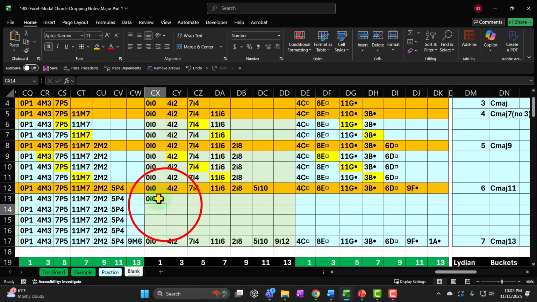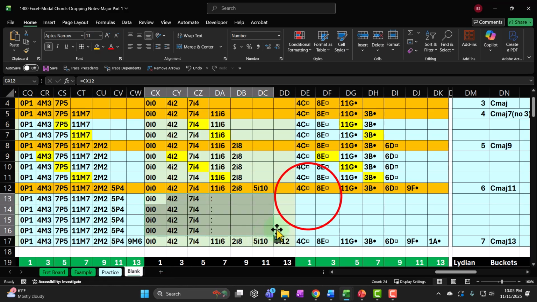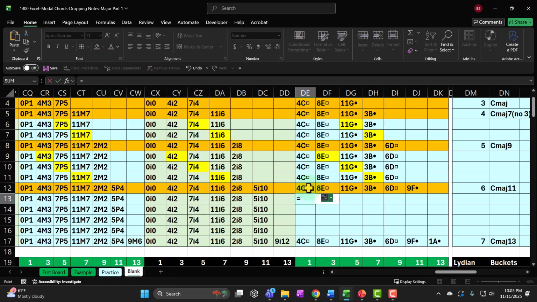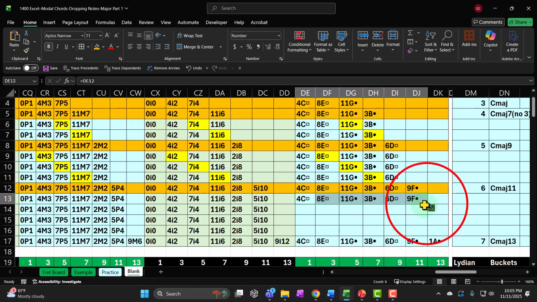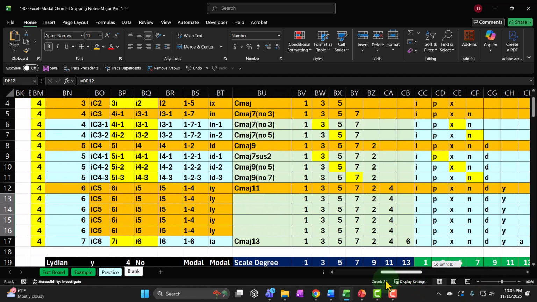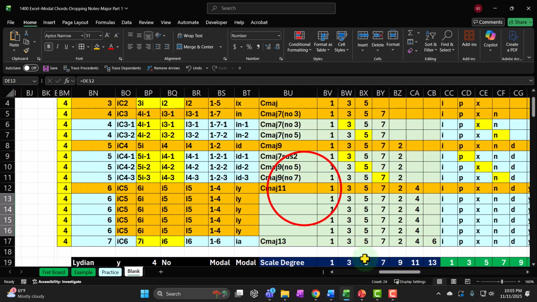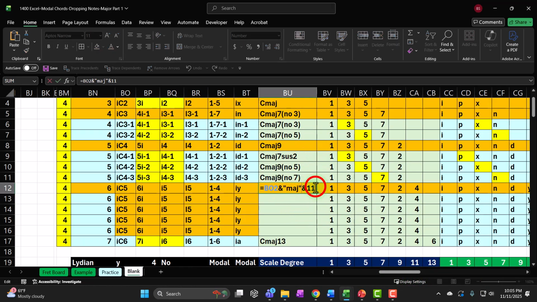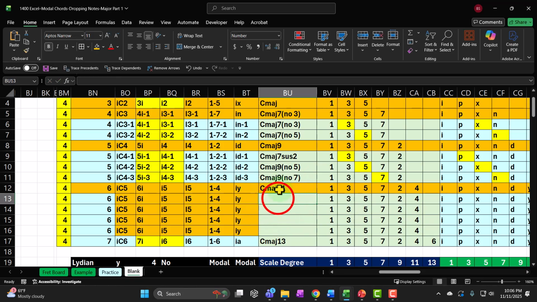That's right. Okay, I'm going to just copy this across, and we'll say, let's copy this across and down. Okay, so now we have a C major 11. I'm going to copy this down, and that'll be my bass line.